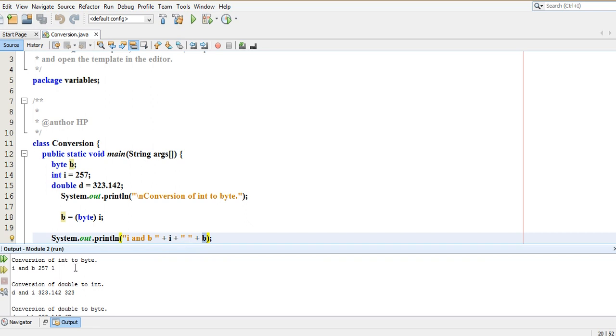Let's try to understand this first line. System.out.println I and B. See here, once I try to store I within B, B changes, but not I. I have not written anything here to change the value of I. I remains I no matter what. There is no modification inside I. The value of I is displayed as 257 because that's the initial value I have initialized. But the value of B is 1. What's the value of B? B gets the value 1. So now let's see how it happens.